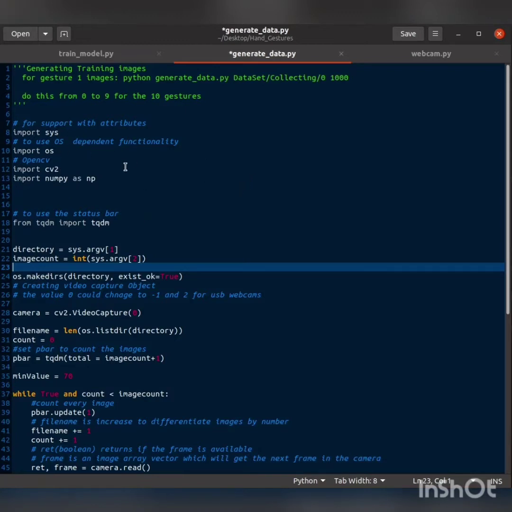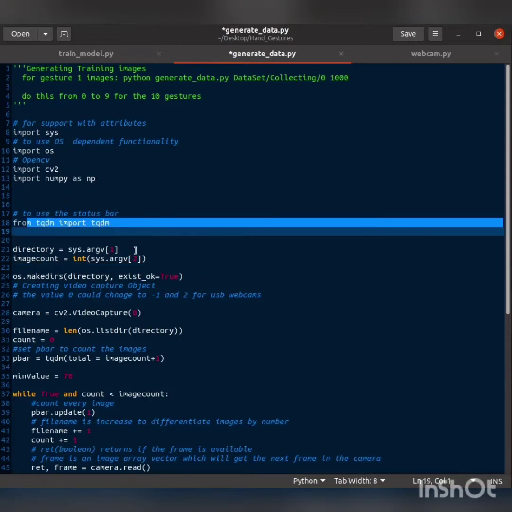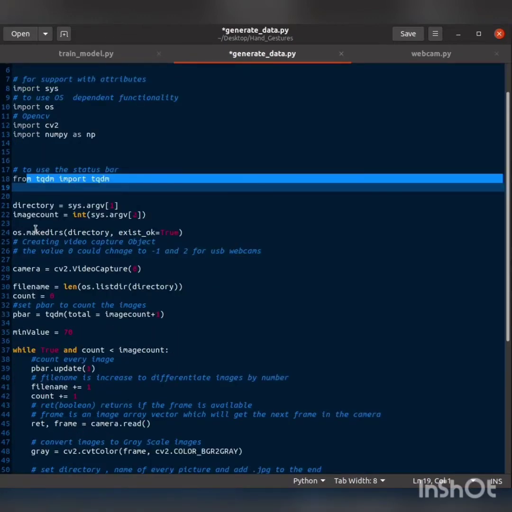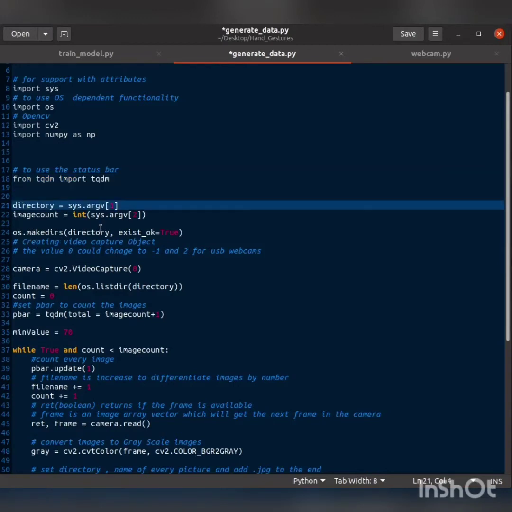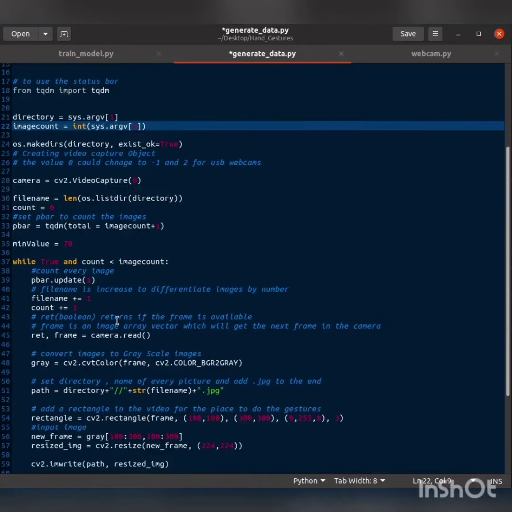Import sys to support attributes, import os, import cv2 for OpenCV, and we import numpy as np. And we also import a very useful library called tqdm, which will be used to show a progress bar in the terminal as the dataset is collected. Next we set a variable called directory, and take the first argument, which is the data path, and set image count as the second argument for the number of pictures that we want to take.